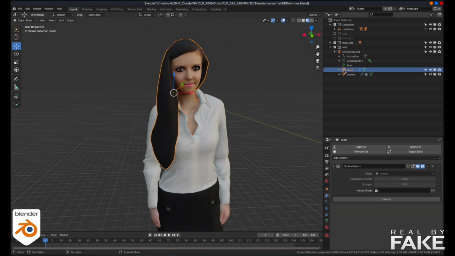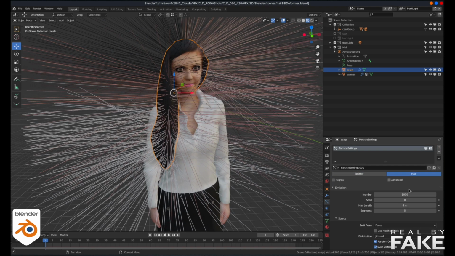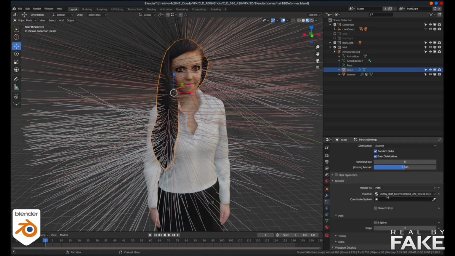Okay, now let's add some hair. We take the scalp, we add a particle system on it, and it's going to be a hair system. Now I don't know why by default the hair length is 4 meters long. Who has 4 meter long hair? I never had 4 meters long hair. This is the longest I ever had in my life.